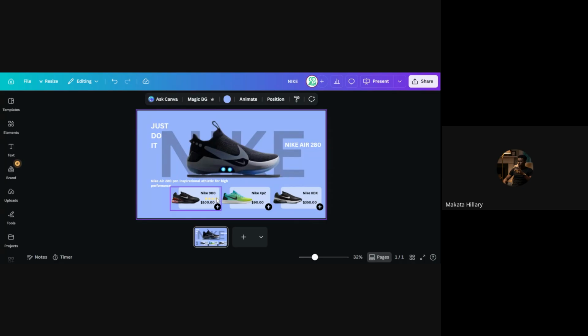Now, the only thing remaining is the rating. So let me go ahead and ungroup this one. And then this rating here, we're going to duplicate it. Now, if you're working for a company and the shoes have ratings, obviously you have to get the ratings from them. So it's going to be the perfect design.